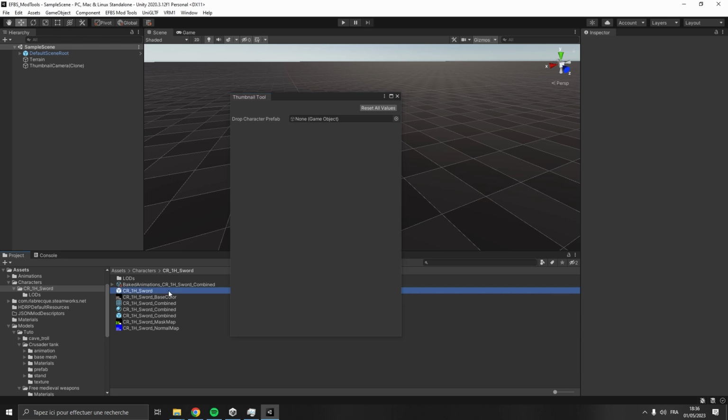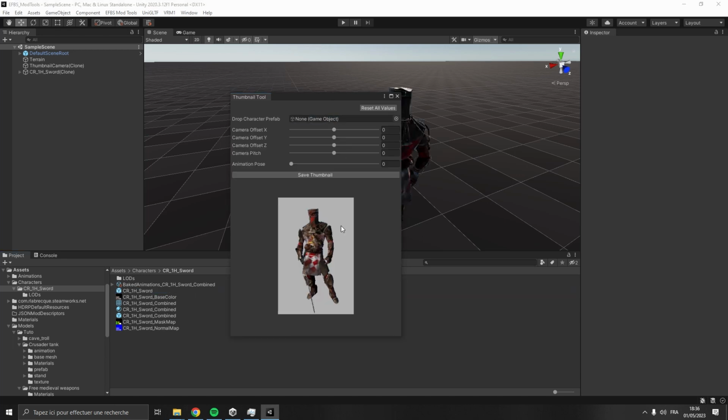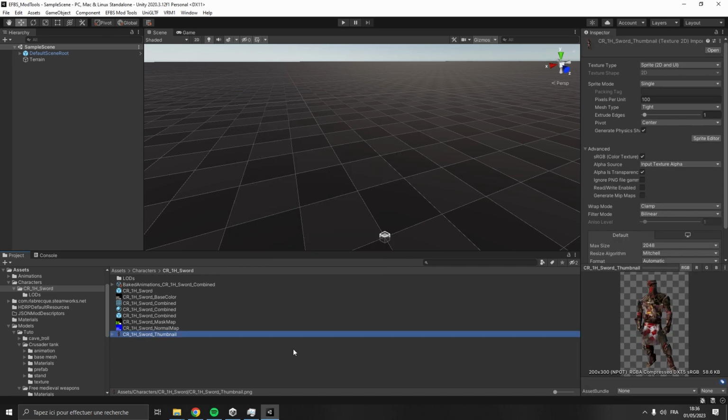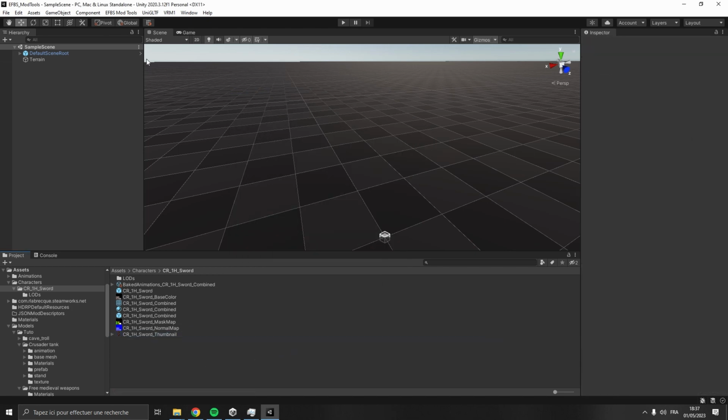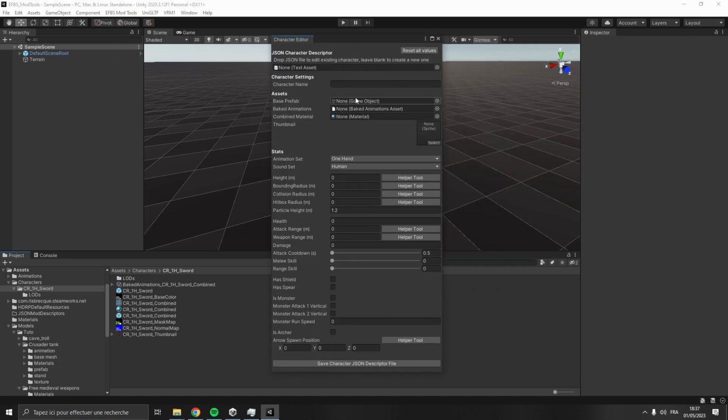Okay, next we're going to create a thumbnail for our character, so let's launch the thumbnail tool. Drag our base prefab and play with the settings until we are satisfied. And there we have our generated thumbnail. Okay, the next step and the last one is to fill out some information about our character in the character editor window. So this is a name that will be displayed in-game. Let's drag our base prefab and our baked animation file.